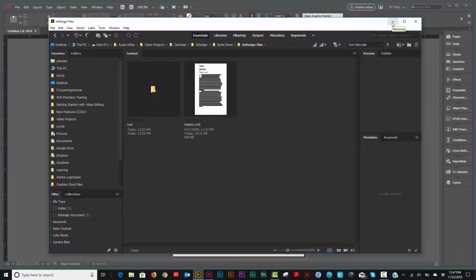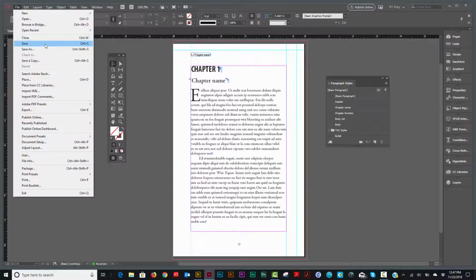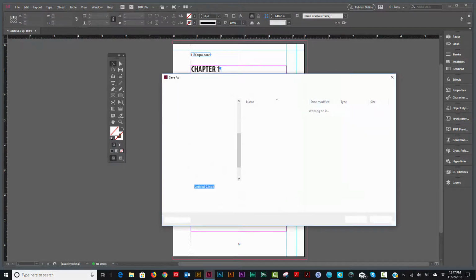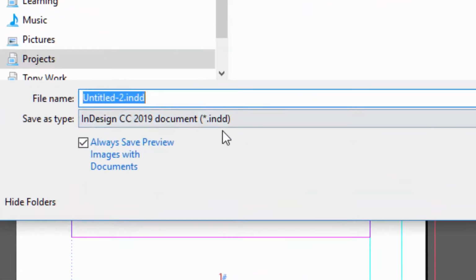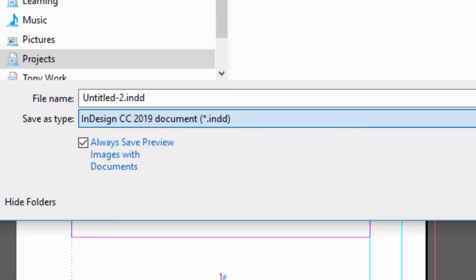It's INDT. Now, the difference between a template file and a regular file is that when you open up the template file, it opens up a copy of the file, and then you would make your changes and save it as something else. To save something as a template file is very easy. Just in the Save dialog box on the bottom here, you have a choice: INDD, or InDesign CC Template INDT. So that's what I did.